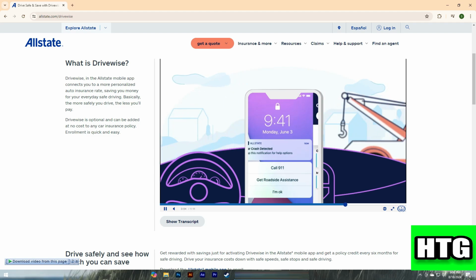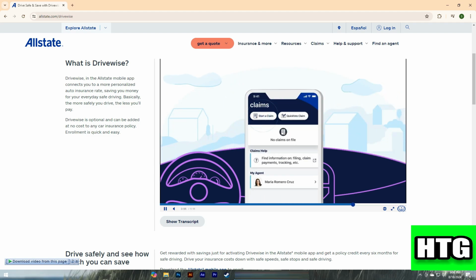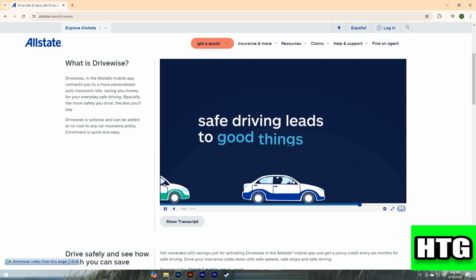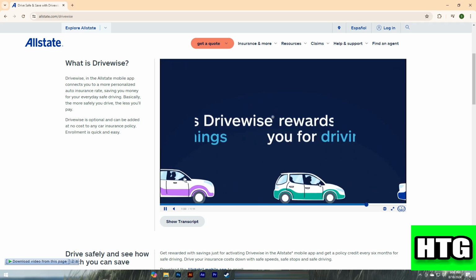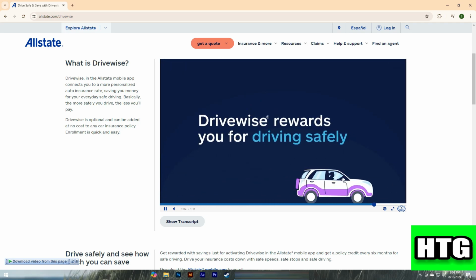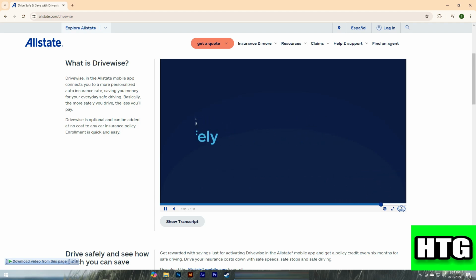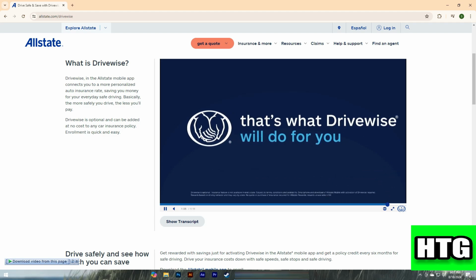The DriveWise app will automatically start tracking your driving habits once you begin driving. It monitors factors like speed, braking, acceleration, and time of day. You don't need to manually start or stop tracking, it's all done automatically.